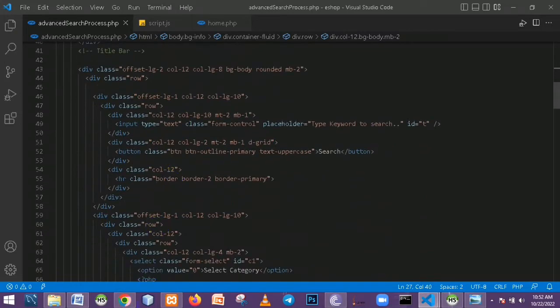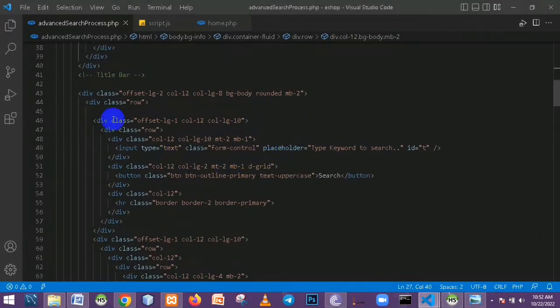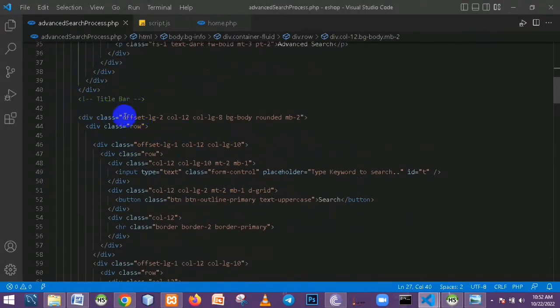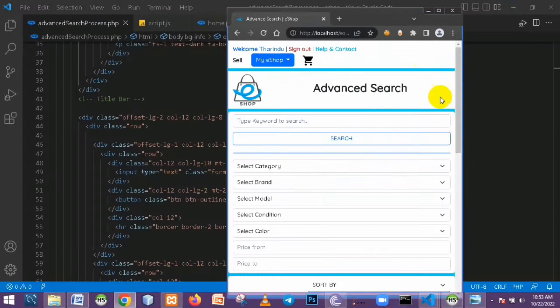Now we are moving to our search input field, and how I make this search button here. I'm making another div box here, and you can see I give some classes for that div box. I set a large screen offset, and also col-12 and col-lg-8, which means if we search our advanced search on large screens, it looks like this, and if we use a mobile phone, it looks like this.